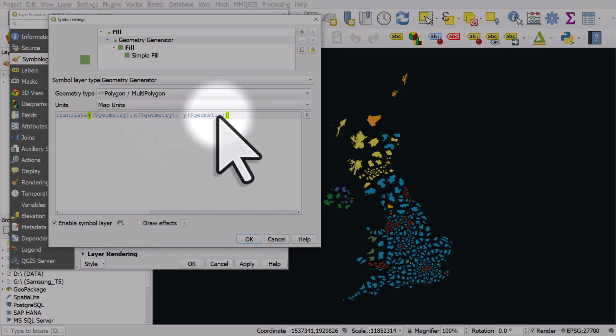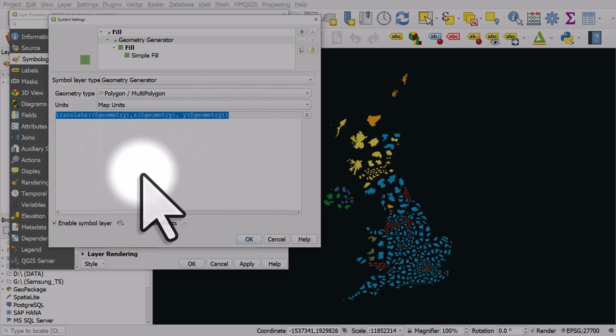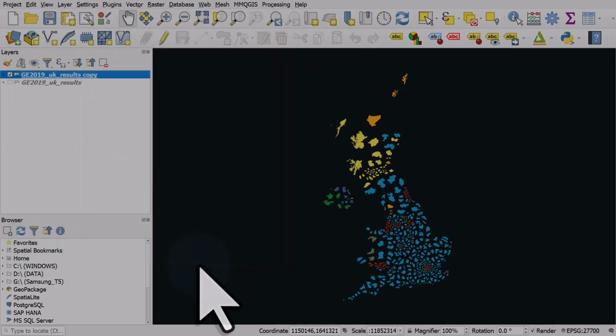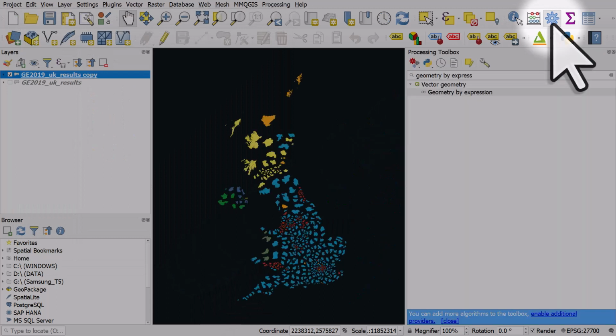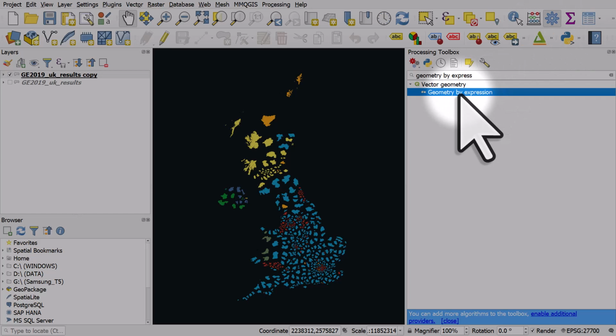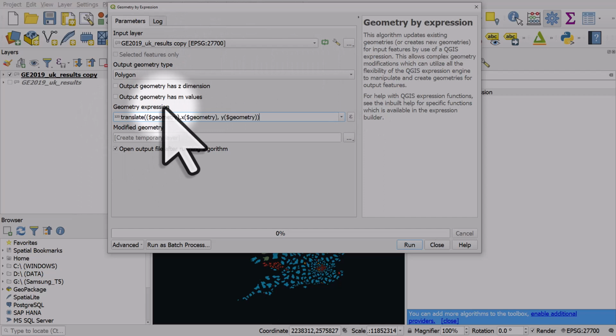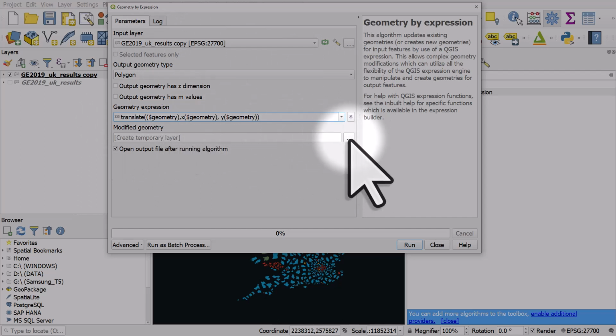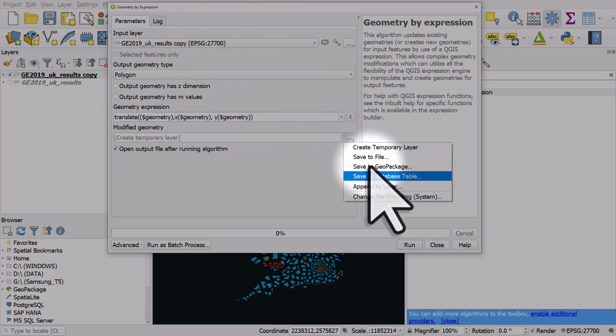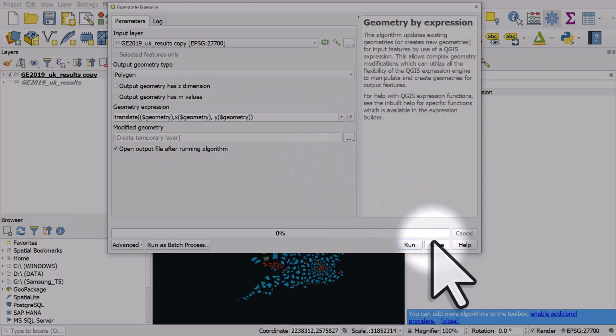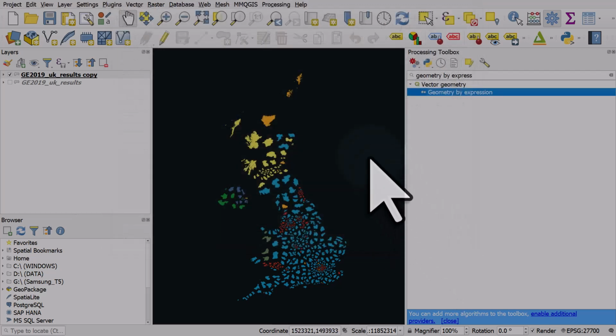If you wanted, I'm going to copy that. If you wanted to create a permanent new layer that was configured like this, rather than just in a style, go to the processing toolbox, look for geometry by expression, and then you can paste your expression into that box and then save your layer, whatever file type you want. But for now, that's just a quick map trick using geometry generator styles.